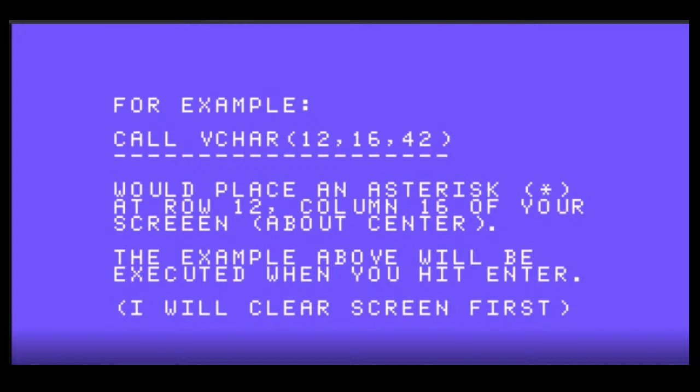VCHAR continued. For example, call vchar 12, 16, 42 will place an asterisk, parenthesis, asterisk, and parenthesis, at row 12 and column 16 of your screen, which is about the center. The example above will be executed when you hit enter. I will clear the screen first. So he's got to use call clear, and then he's got to perform the call vchar command. So I'm pressing enter, and there's a little white asterisk. The screen was cleared, and there's a little white asterisk in the middle of the screen. The bottom of the screen says press any key to continue.